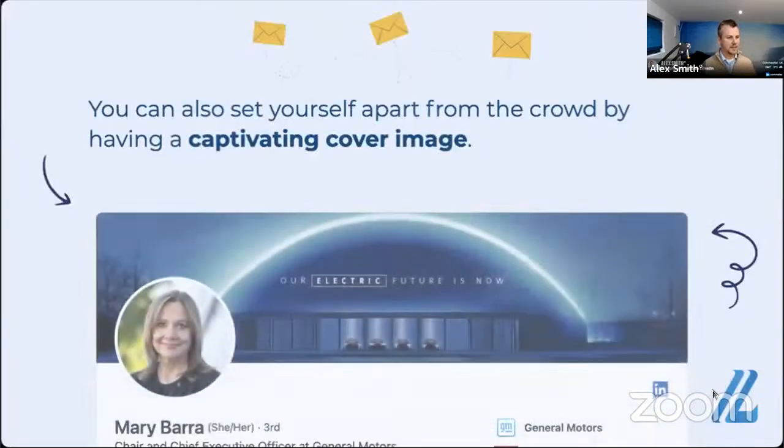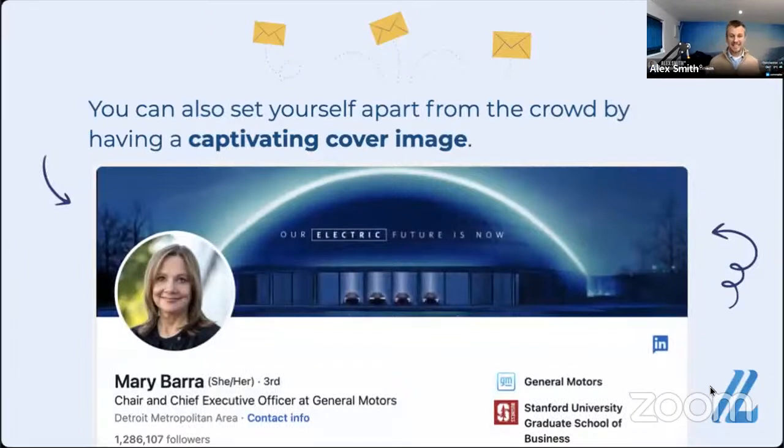Okay, another screen share switch. We're just going to go back to the LinkedIn notes here, and this is about the captivating cover image. That big chunk of block is the first thing that people are going to come to when they visit your LinkedIn profile. Here's an example I found of a LinkedIn profile. This is the CEO of General Motors, and she's got "Our electric future is now." So a bit of a strap line there as well if you want to incorporate that into what you're doing. Obviously her agenda is all about electrifying vehicles and that sort of stuff, so that's really cool.